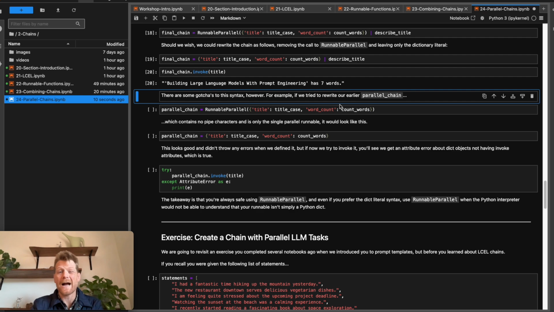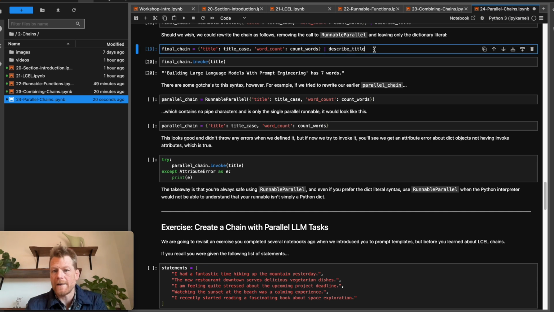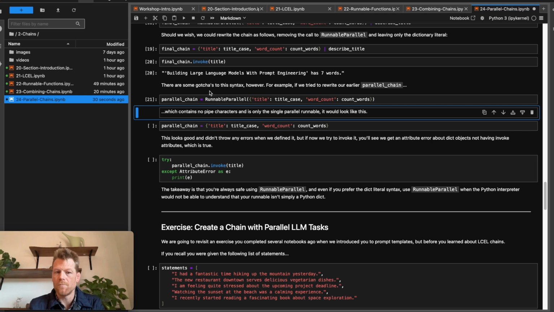Now, there's some gotchas to this syntax. Let's consider if we had a parallel chain that didn't involve describe title. All it did was this first parallel step where we are generating the title and the word count in parallel. One way we could define that is by using runnable parallel explicitly, and that's no problem. We could then invoke this and it would work as expected.